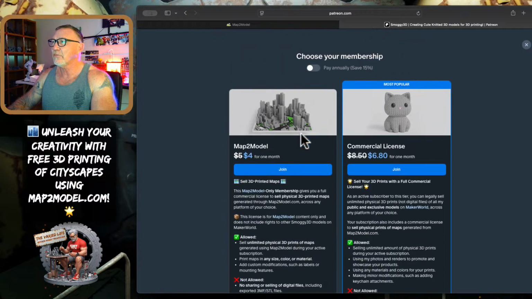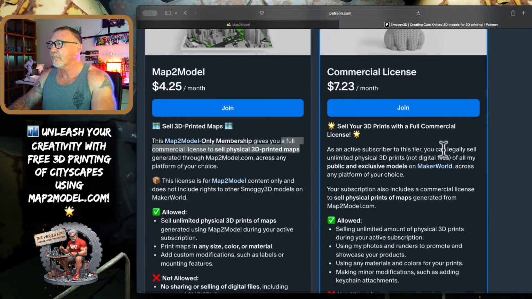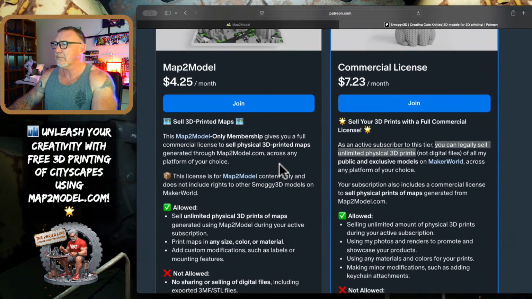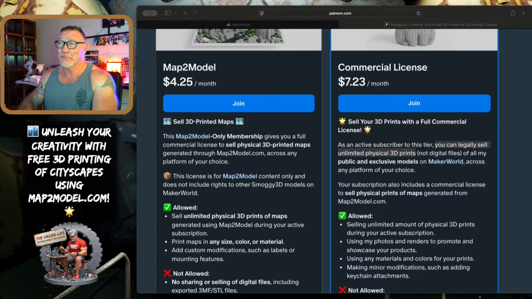I think you could pay annually and save 15%. So if you do annually, it could be $4.25 a month or $7.23. So I really don't know the difference between a full commercial license to sell printed maps on any platform of your choice versus legally sell unlimited physical prints. I'm not sure what that is. That is odd. So if you know what that is, it's early morning here in Korea, so put it in the comment section down below.